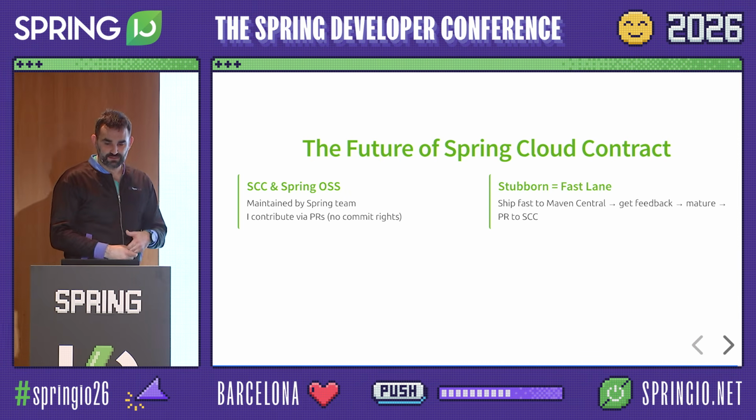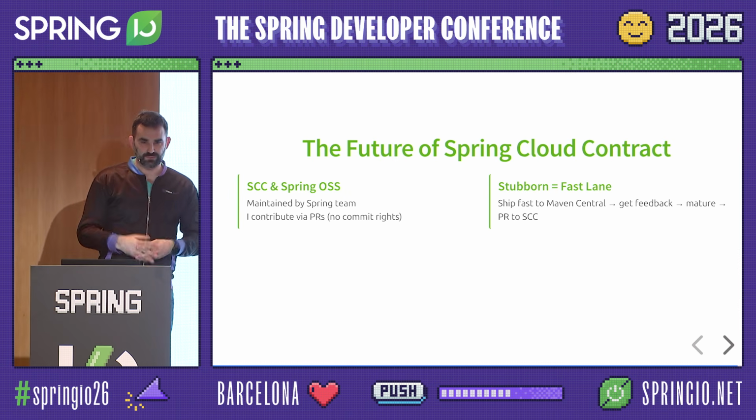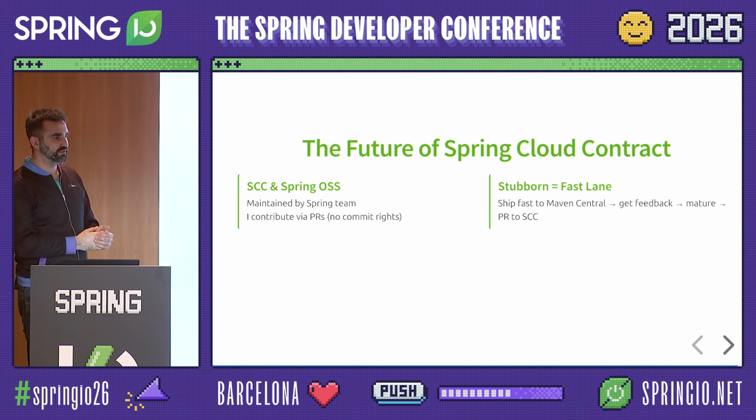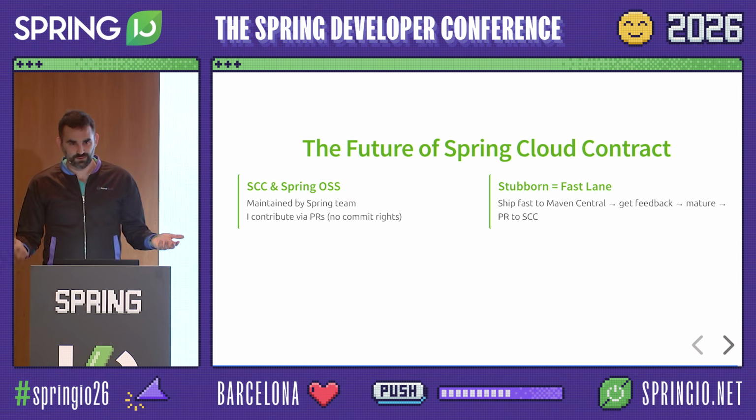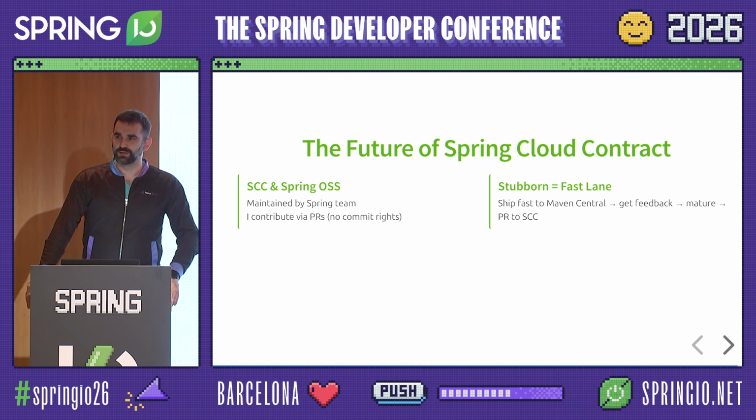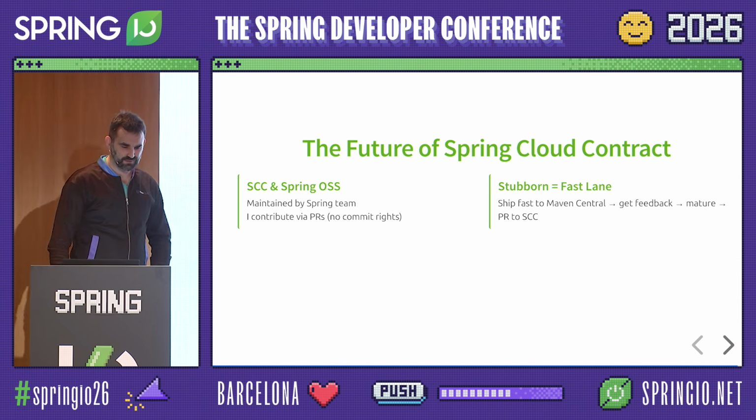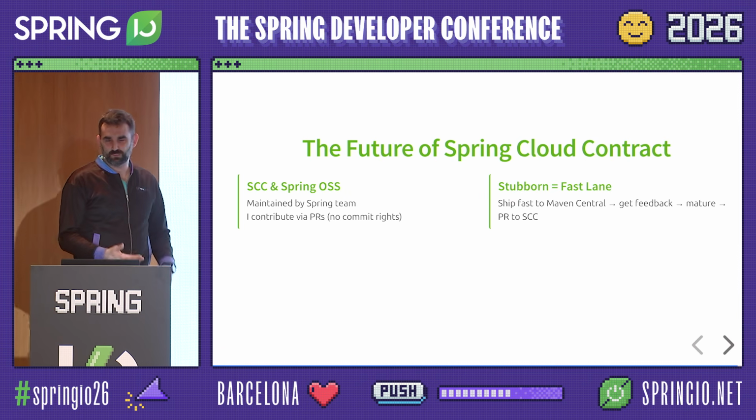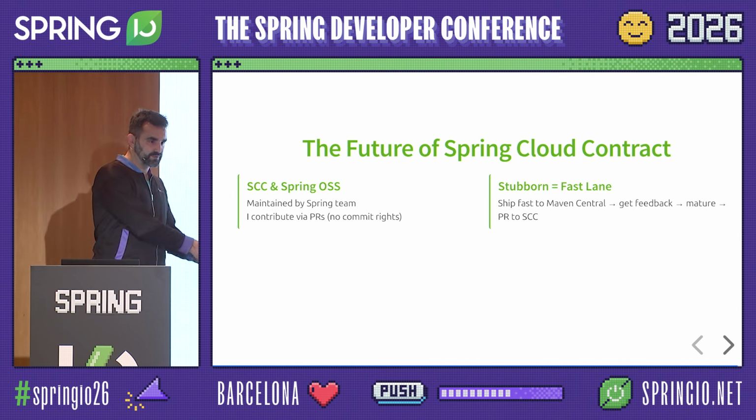So Stubborn will be the fast lane. I can ship stuff to Maven Central. It gets feedback. It's more mature. Then I can file a pull request to Spring Cloud Contract. I can release every day, every week, every month. In case of Spring Cloud, we have to wait for the 5.1 release, which I have no idea when it happens. It's possible to be found 6 months, maybe, right? Why wait, right? And if we can test it in the meantime, then we can contribute back to open source.